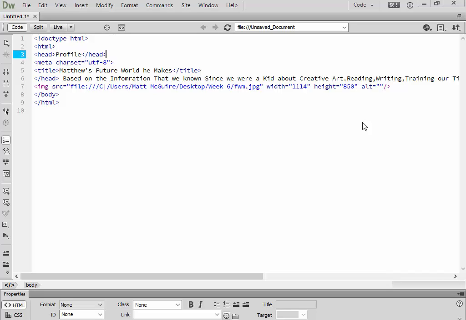Well, hello everyone. Here I'll show you a talk about the Matthew's future world that he makes, and about artwork and any type of works of art, like illustrations and designs, based on the Adobe Dreamweaver work. You see right here an example of HTML as well as CSS.